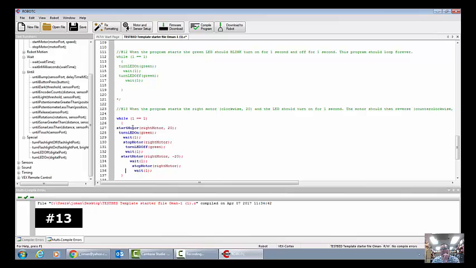Right there. So the way it reads here, the motor and the light turn on for a second, and then they turn off for a second. Only the motor turns back on and goes in the opposite direction for a second. Then it stops for 1 second, and then we do it all over again, right there.